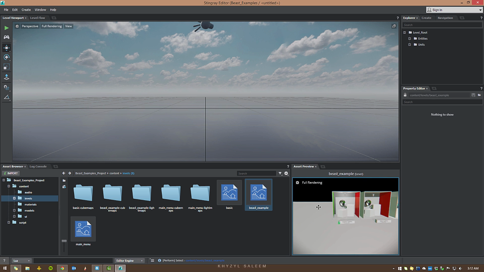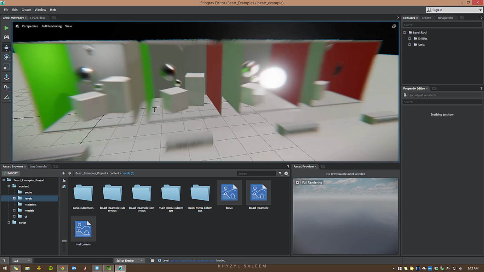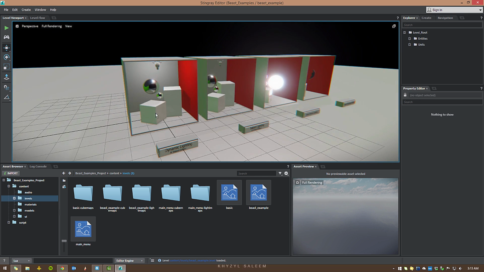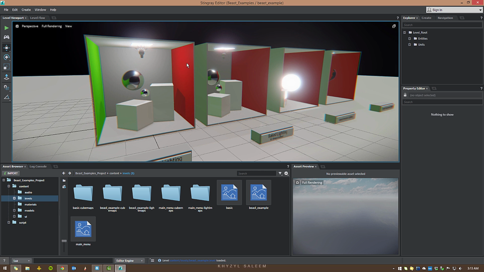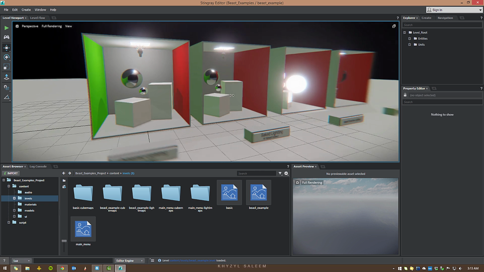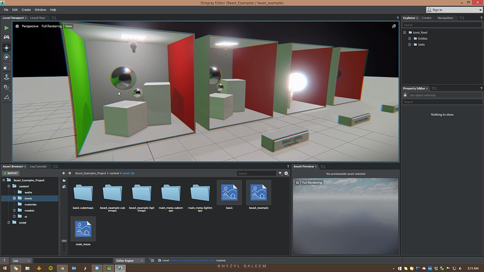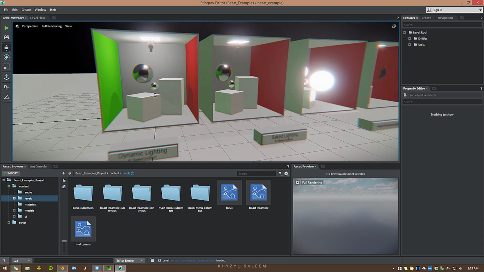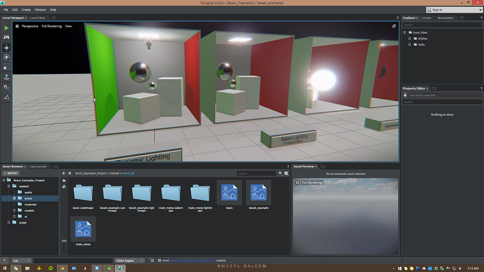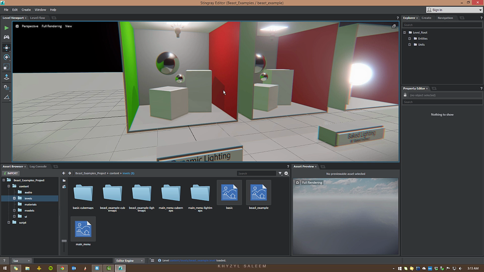Yep, that's the one I want, and we'll just go ahead and load that up. So Beast is basically the tool inside of Stingray that allows you to bake light maps. So here we have some Cornell boxes. The Cornell boxes are basically these boxes with green and white and red walls, and then some objects in the middle that allow you to see how light interacts with the world, how it bounces around, how colors can bleed from object to object. We can see a little bit of bleed on these objects and so forth.